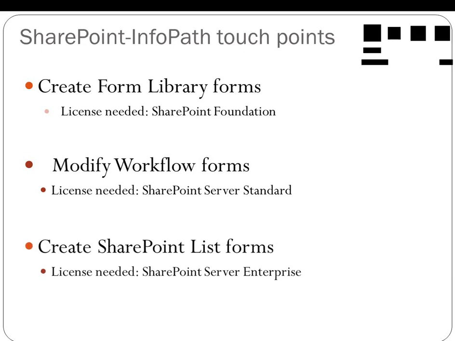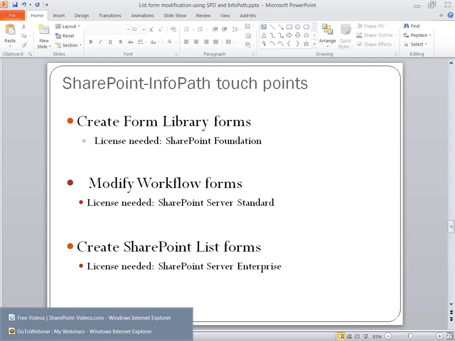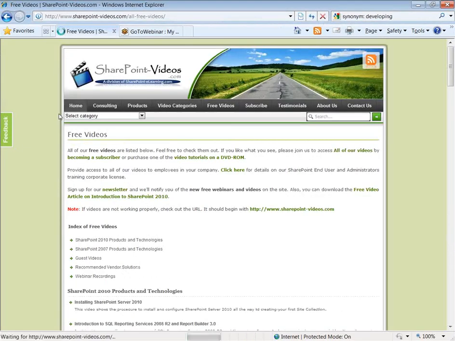The last one, this is the one that I'm going to show you today. Excuse me. How do you create SharePoint list forms? Well, that requires SharePoint Server Enterprise functionality, no other way about it, and you need InfoPath Designer on your machine. This licensing, I think it's needed to clear up a little bit, and I know it's not clear right now, so I'm going to show you.